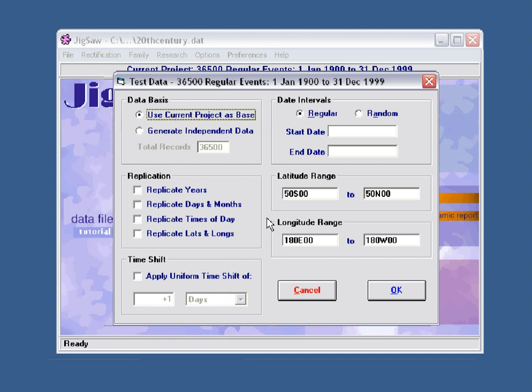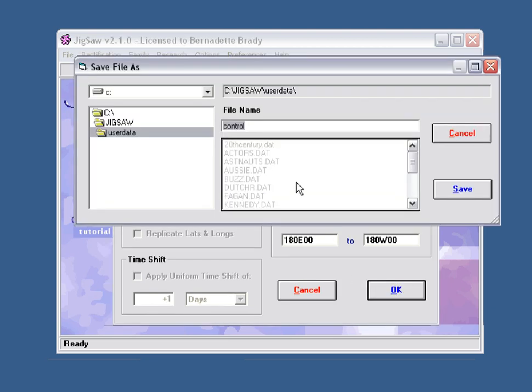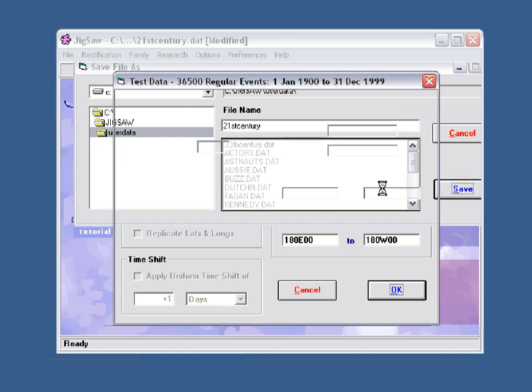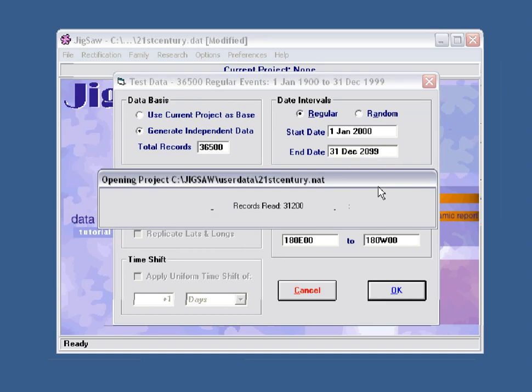So what I recommend that you do now that you've got Jigsaw on your computer is just use it as practice, and actually generate a series of ephemerides. We've just generated the 20th century. We could say the 1st of the 1st, the year 2000, to the 31st of the 12th, 2099, and this would be the 21st century. Make sure it's selected to regular. 36,500. Click that. Call it the 21st century. So save, and there you've done it.